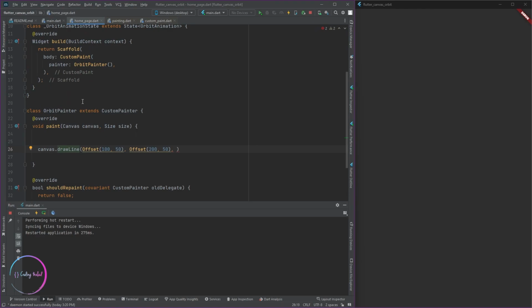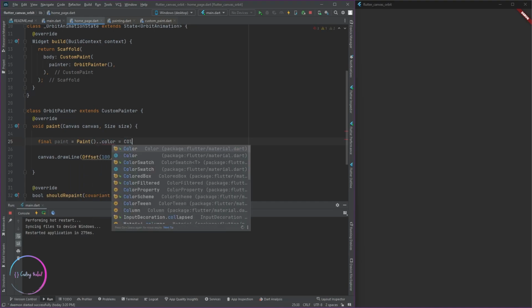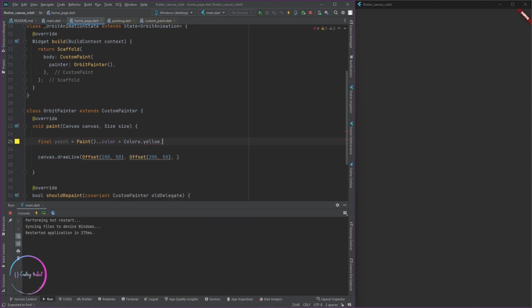To draw something we have to define its color, its width, and the line can have a stroke width. All those things can be defined using paint. So I'm going to write final paint equal to paint, and if you use the spread operator you can say that I want the paint to be of the colors dot yellow. And after you define your paint, in this case I'm just going to leave it with one color only, I'm going to pass it to the canvas draw line function.